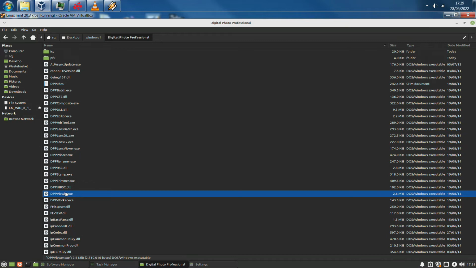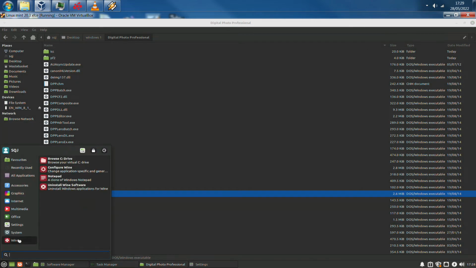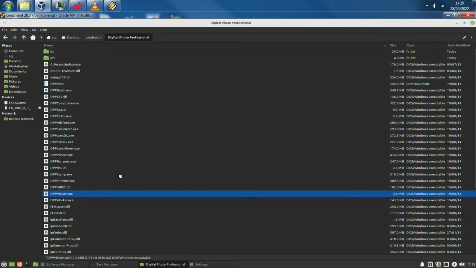Some things just don't work. I have to admit and accept that. Raw convert software, so you put your raw images into it. No, I don't think it's going to work. What I didn't do, actually, was go into Wine. Yeah, I tried this before and it didn't work.